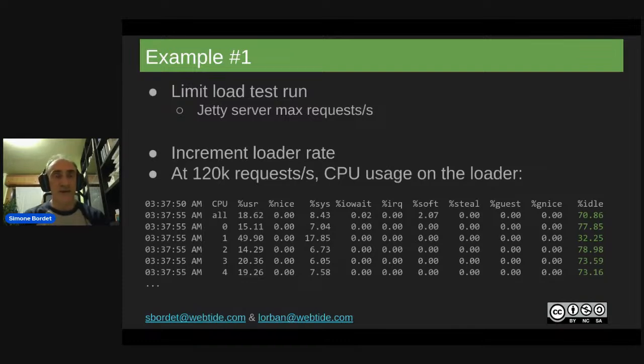We wanted to run a limit load test in order to see how many requests per second the server could handle. As I said before, we have one server machine with 32 CPUs, and client machines with also, I think, 32 CPUs. We had a loader that we started at 60,000 requests per second, and we had 4 of them, and then we hit the server. At 240,000 requests per second, Jetty was not breaking a sweat. It was cool. And so we started to increment the load on the loaders until we reached 120K requests per second per loader. And at that point, there was something strange going on.